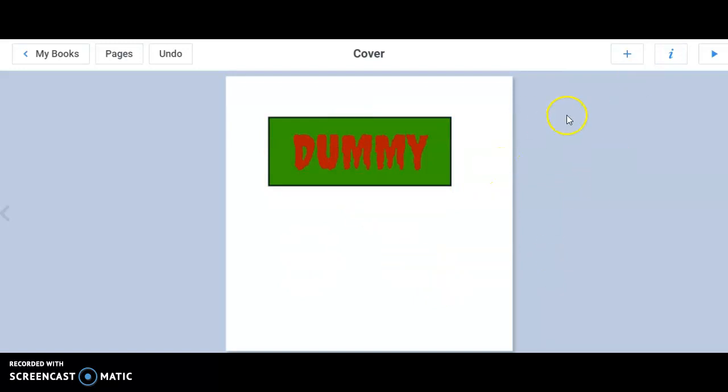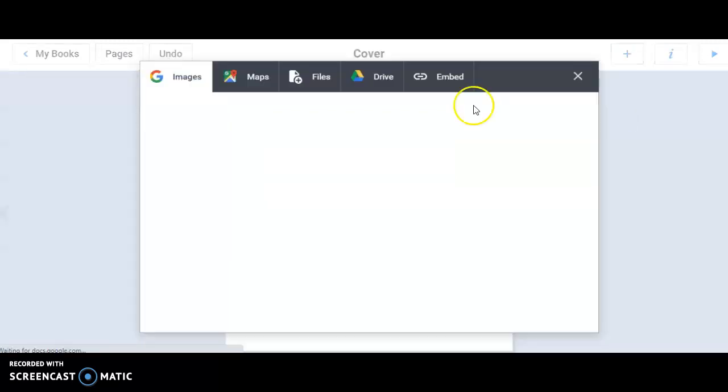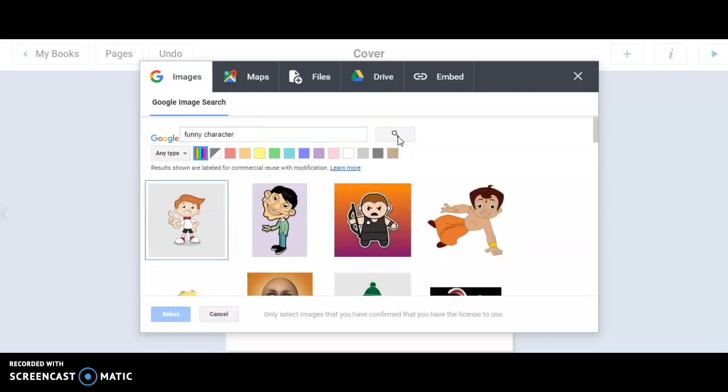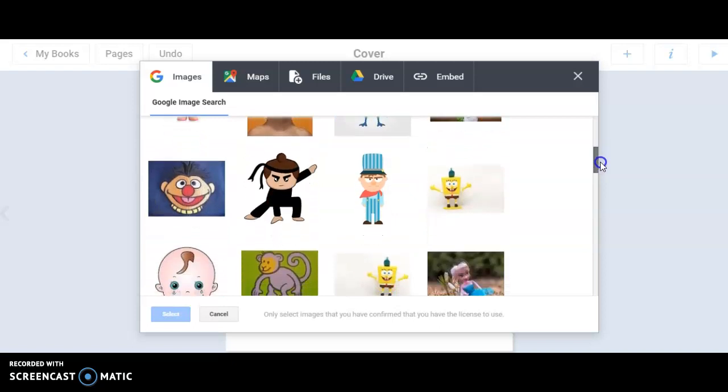And now what do I want to add here still? Let's click on media, and we want to import something. Let's import a picture. If I import a picture, I'm looking for a funny character. Okay. So it takes you straight to the Google search engine, and then you can actually just take a picture here. Let's see. Let's have some fun here. What can we choose?